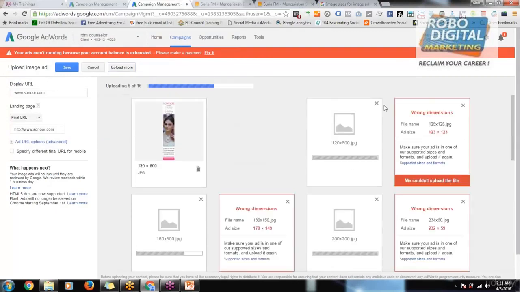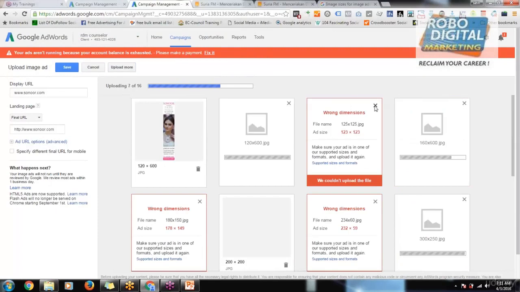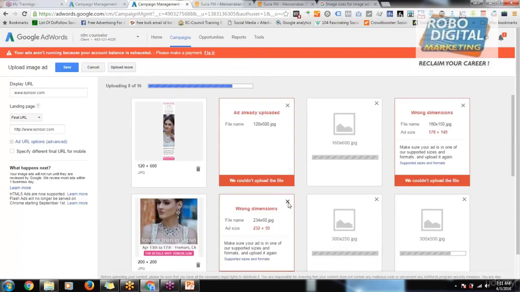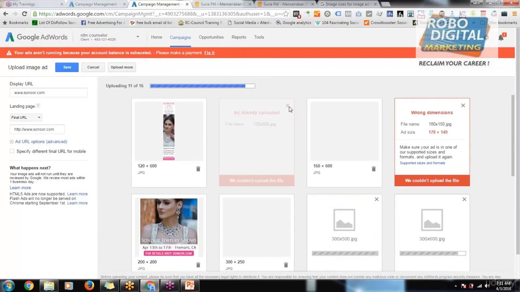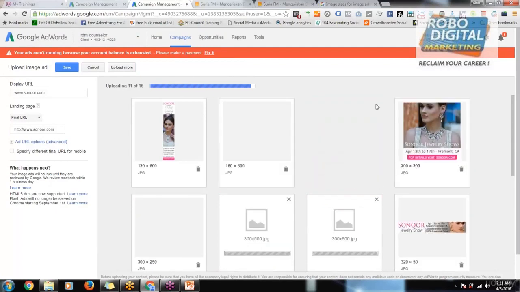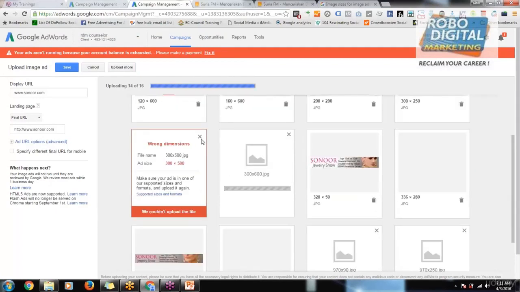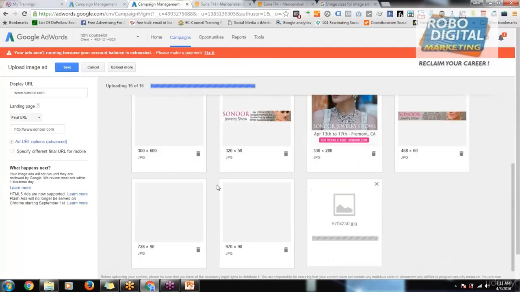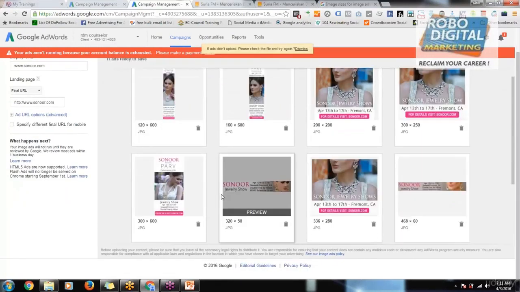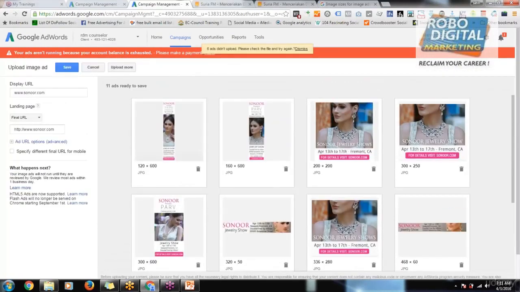Whichever is not appropriate, you can delete and make the size again. Might be due to wrong sizes, it is not taking it. Okay, it takes most of the sizes. Now you can save it, and you have each and every ad in your ad group.